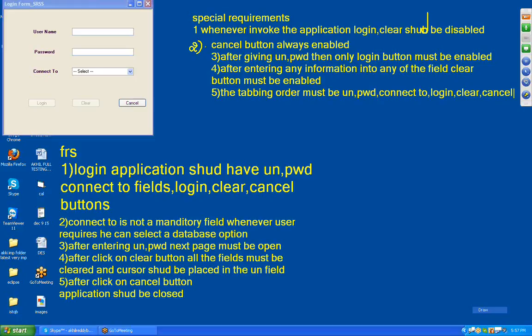Okay, if we want to prepare a use case document, compulsorily we need to have one FRS, one screenshot, special requirements and a use case template. So the screenshot is finished, FRS finished, and special requirements also over. Next, the last one, the use case template.